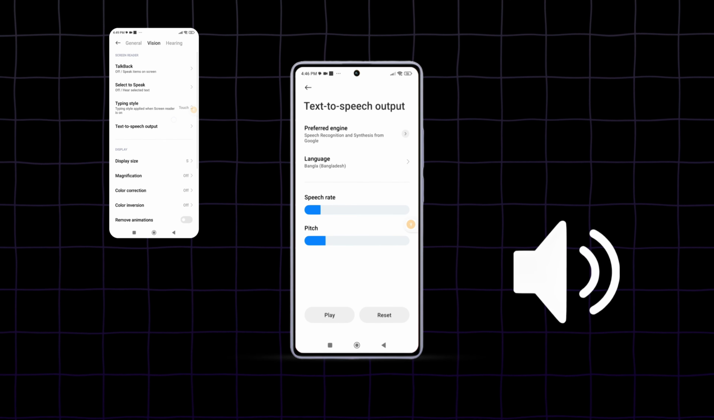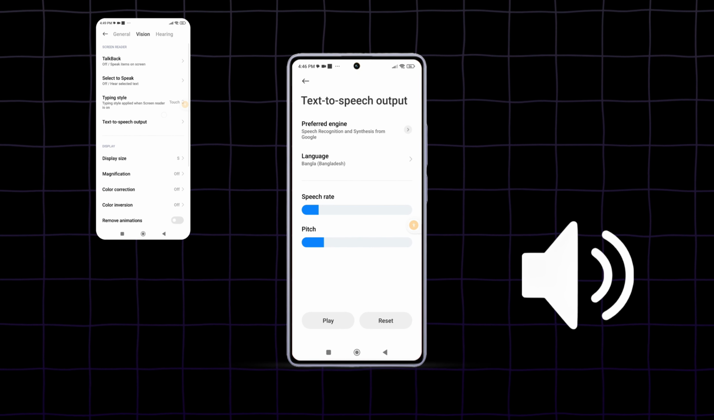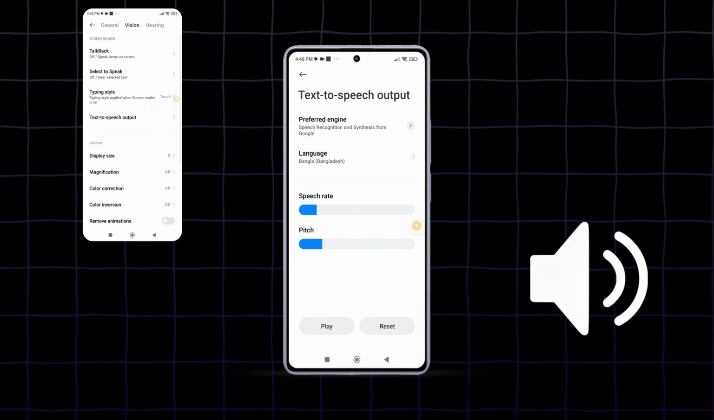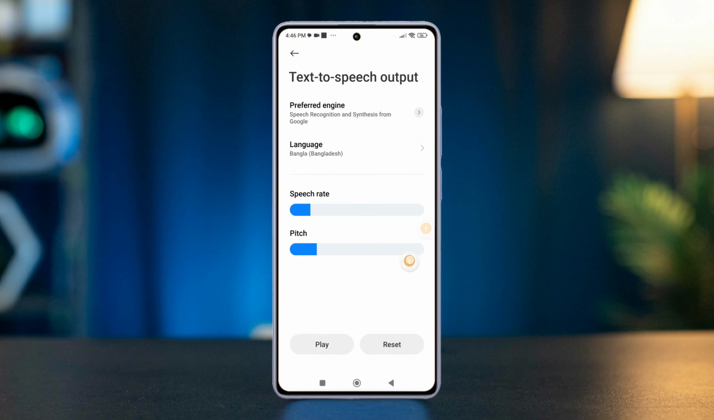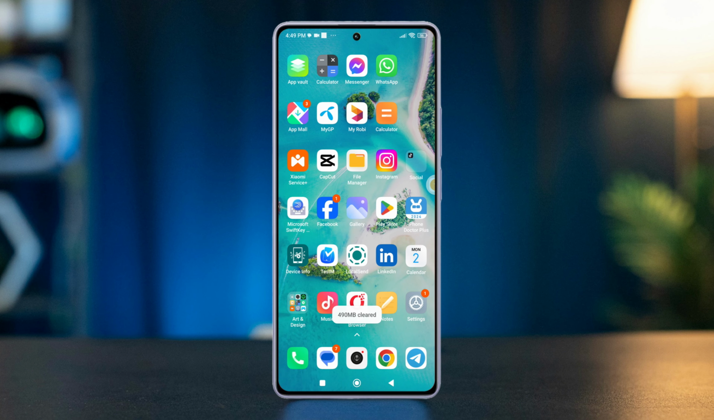Have you ever wished your Xiaomi phone could read out text-to-speech but don't know how to set it up? In today's tutorial, I'll show you exactly how to set up and use the text-to-speech feature on your Xiaomi phone to enhance your smartphone experience. So without any further delay, let's get started.